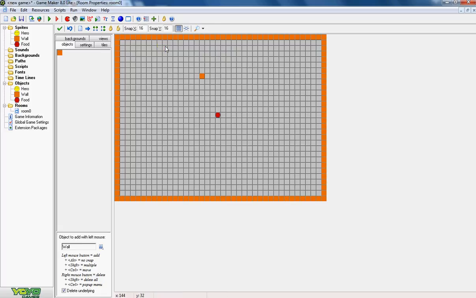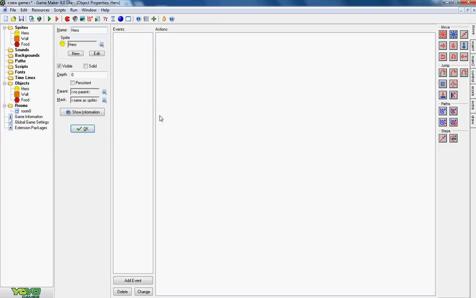Okay, so I'm actually going to remove my hero and I'm going to put him back. I'm actually going to remove that wall block as well. I'm going to put my hero back. I'm going to put him near the middle of the room. So I'm going to the button here and it comes up.